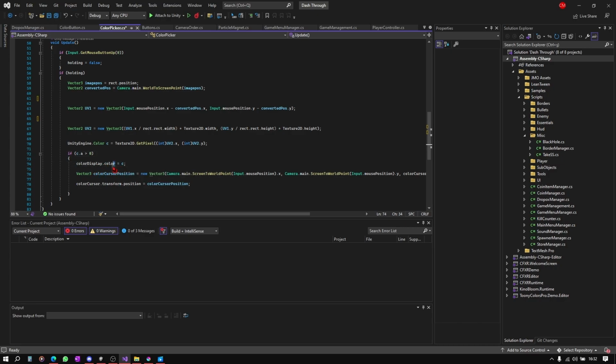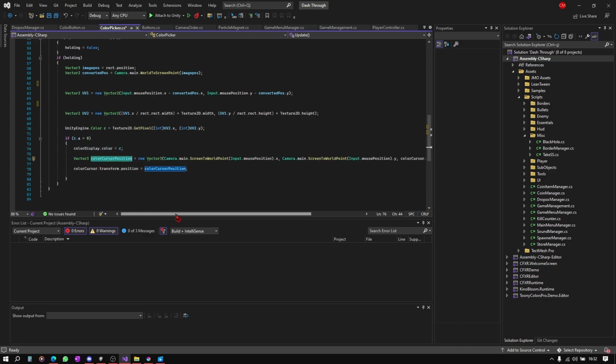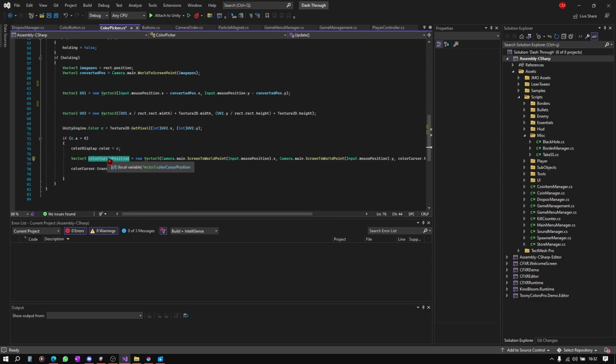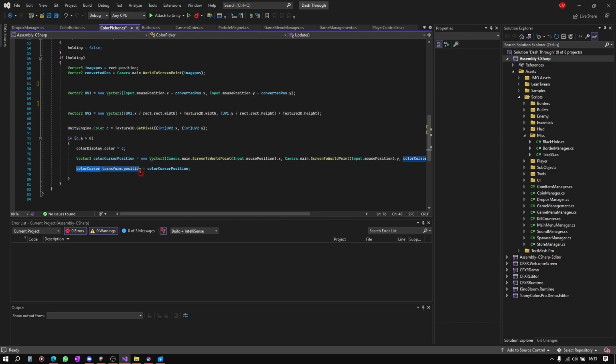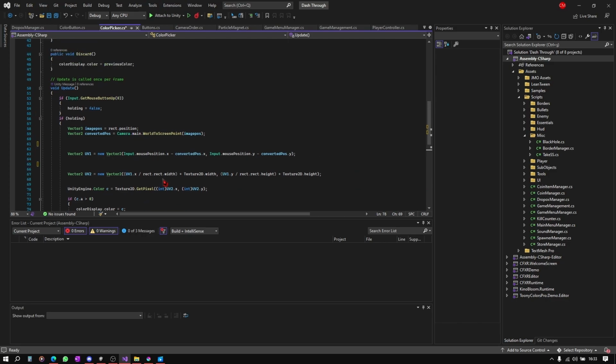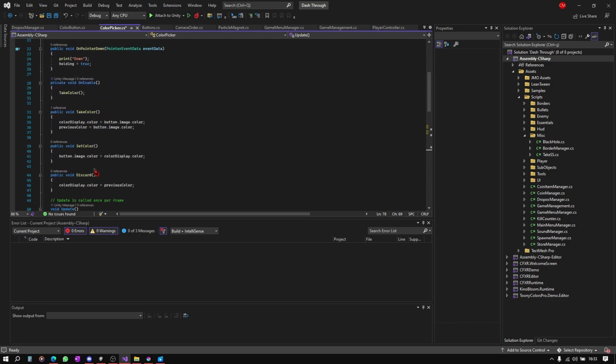So we are setting the color of our color display, and we are setting the position of our color cursor. This code is just a mess. I did it this way, it works, but you can use another way to set its position. It doesn't matter. And actually in this line we're setting the position of our color cursor. Okay, so the color display is always showing us the color that we picked, but we have to set the color.